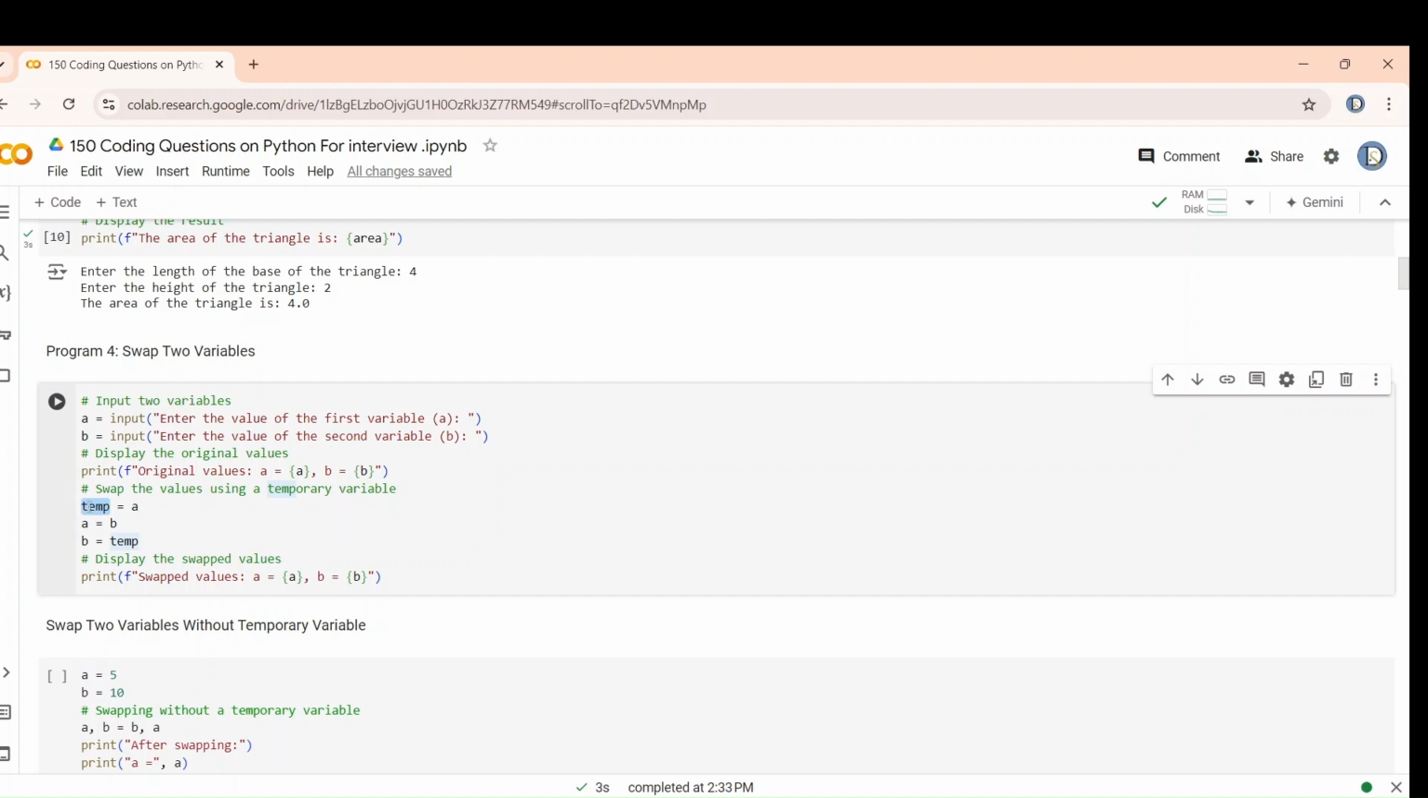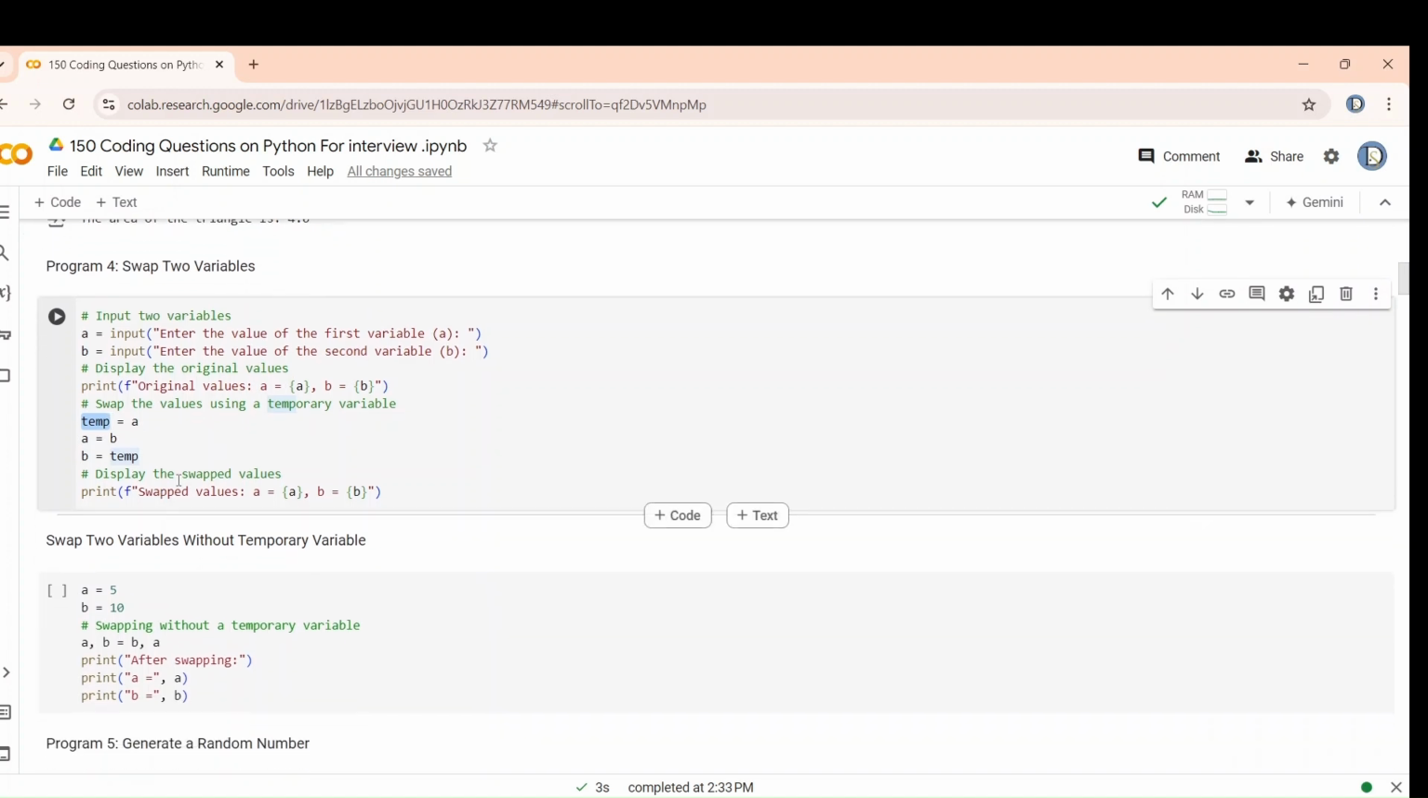Now that temporary variable is again kept in the B. So simply the value of A and value of B are swapped. Simple concept, but sometimes they may ask you these types of concept also. Okay, so if you just run it and you give two numbers to A and B, you can see that the numbers have been swapped. Okay, let me show it to you.